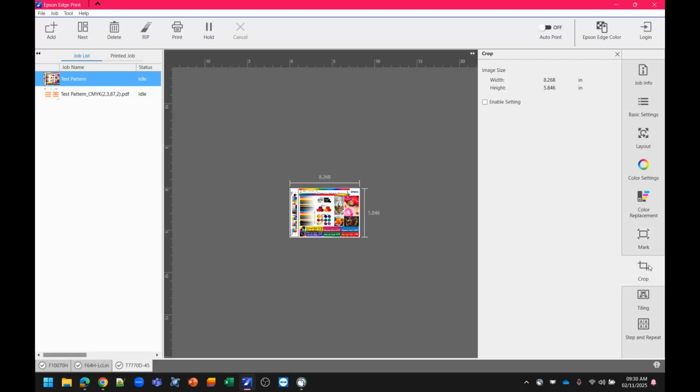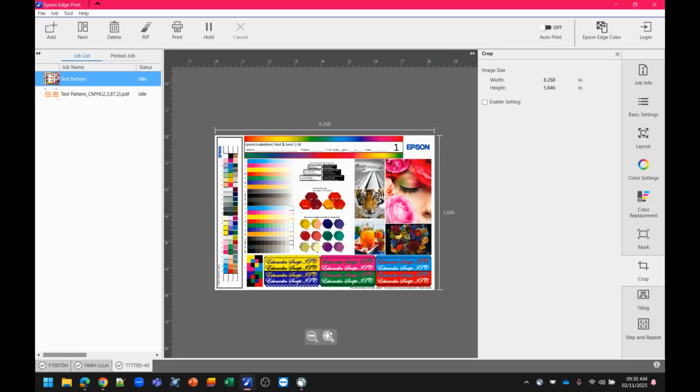And then next is the crop tool. So I'll zoom in a little bit here. I may not want to print this whole image. Let me enable the crop tool. And now I have handles in the middle of the edges and the corners, and I can just drag that down to where I want to crop.